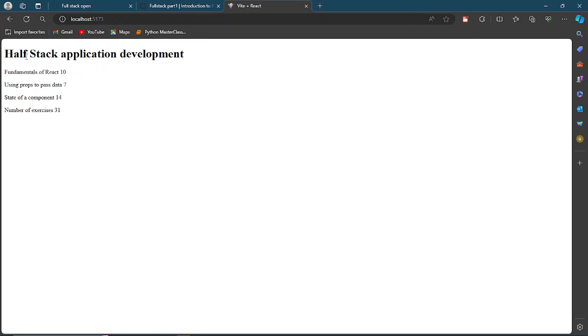Okay, so here we have half stack application development, fundamentals of React 10, using props to pass data 7, state of a component 14, and number of exercises 31. So when you add 10, 7, and 14 all together, we see that we get 31, right? So our app at this point works very well. Okay, let's check very well.